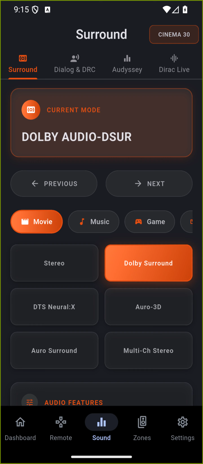Below those, 6 mode buttons give you one-tap access to stereo, Dolby Surround, DTS Neural X, Auro 3D, Auro Surround, and multi-channel stereo. The currently active mode, Dolby Surround, is highlighted in orange so you always know what's engaged. Scroll down and you'll find an audio features section with additional processing toggles. Switching surround modes on your receiver has never been this fast.